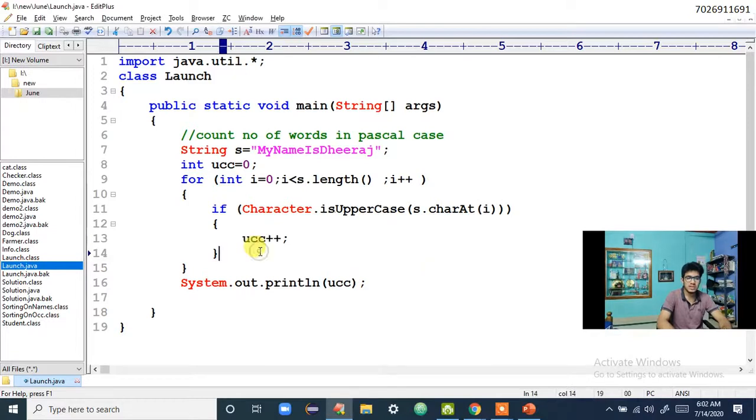Now let's come to the Pascal case. Or let's do one more thing before going to the camel case. Let's completely work in the Pascal case. Now, what is one more way where I can do this? Can you think what we can do here?